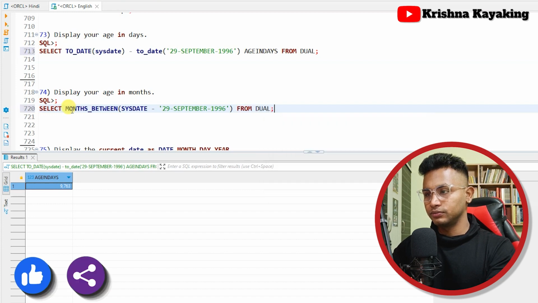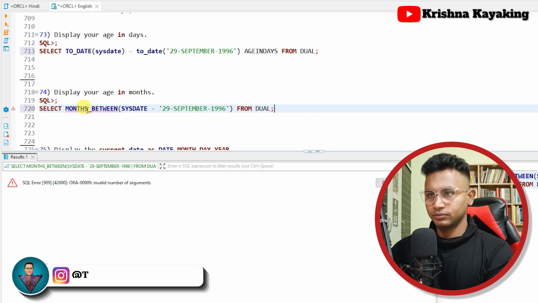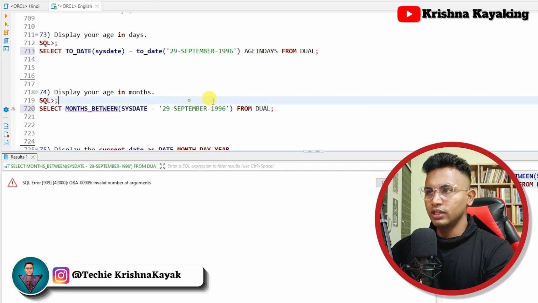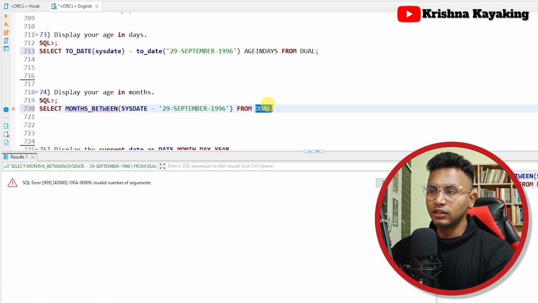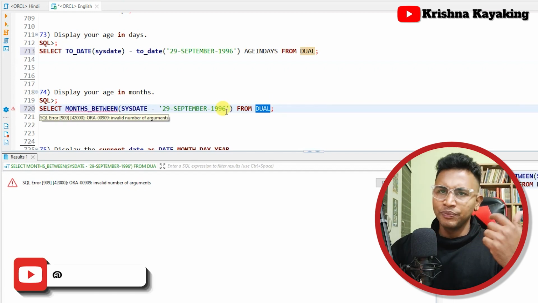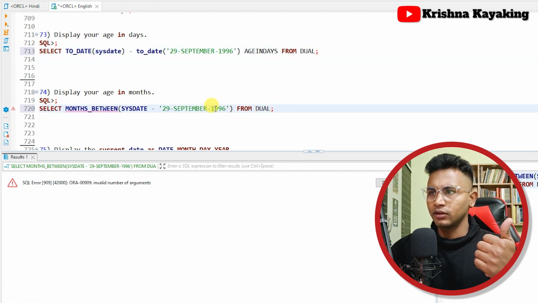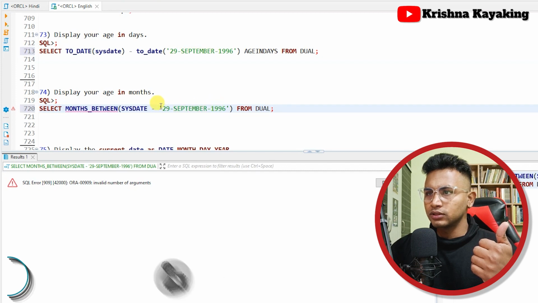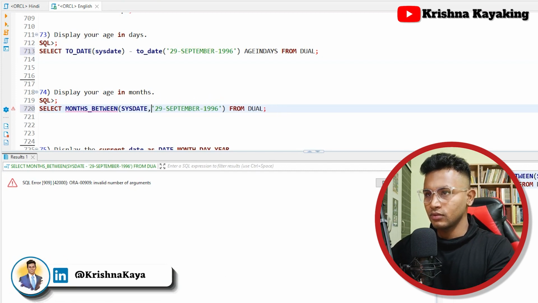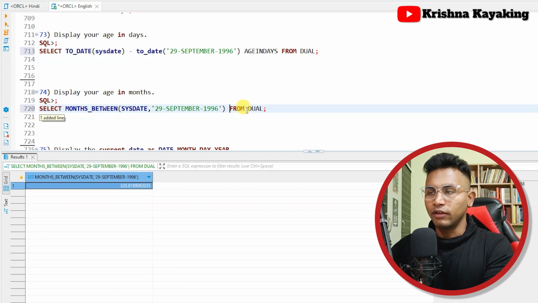From dual. So what is dual? Dual is basically an already inbuilt table in Oracle. There is an inbuilt table which we can use if we don't have a table to fetch the data from. That's why I'm using dual here. What is the problem with this? Sorry, there was a comma, not a hyphen.